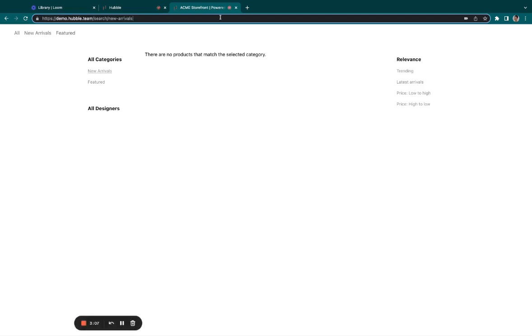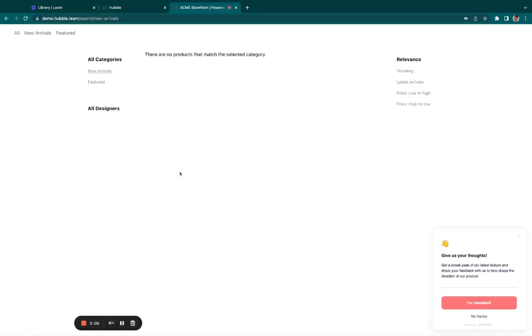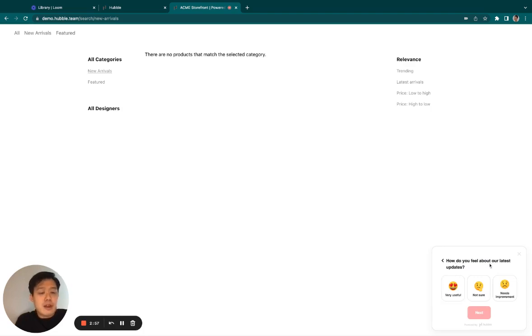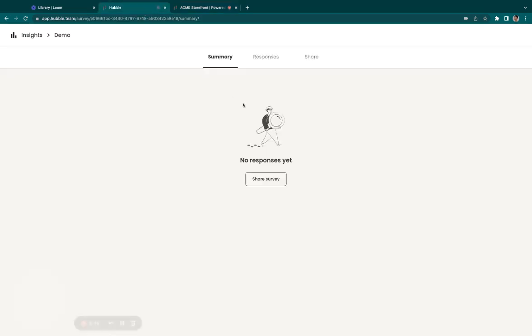Now, if we go to the sandbox URL that I just specified, you'll see that this survey loads automatically on the bottom right. So when the end user clicks on this, they're able to give answers to the questions that we embedded into the survey. Very useful, and so on and so forth. Now let me go back and actually demonstrate how the CSS targeting works.